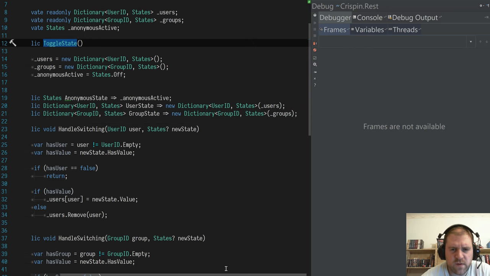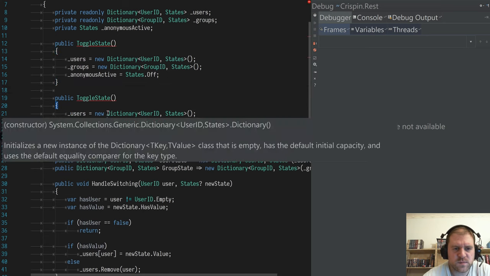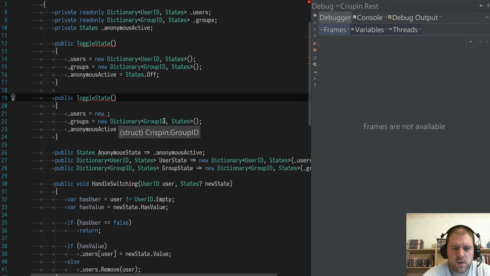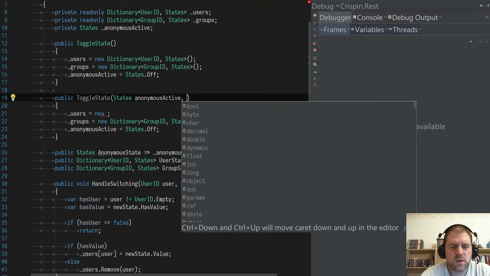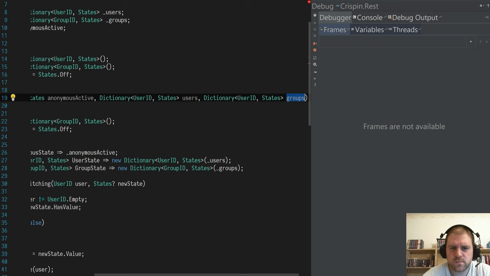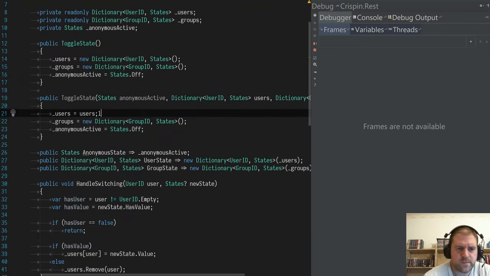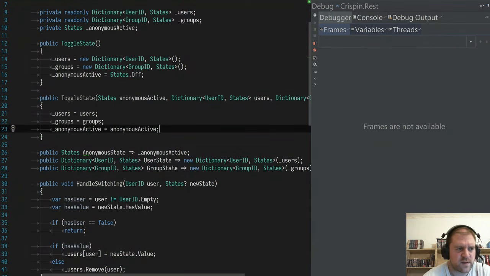Now this is really careful about not exposing the content, so we just take this and go up here and say, I don't know what order I prefer. Let's do anonymous first. So states anonymous active that, users that, groups, and then here we say users equals users. Once we have our tests passing, we can then refactor this a bit and make it a little less unpleasant.